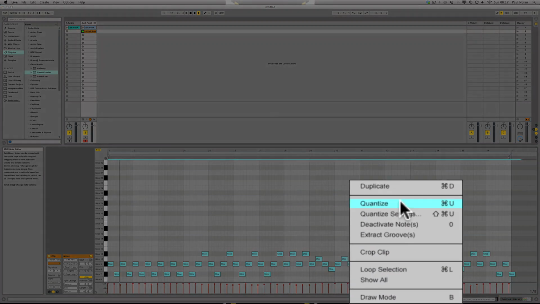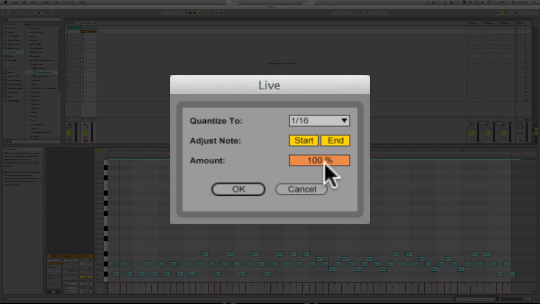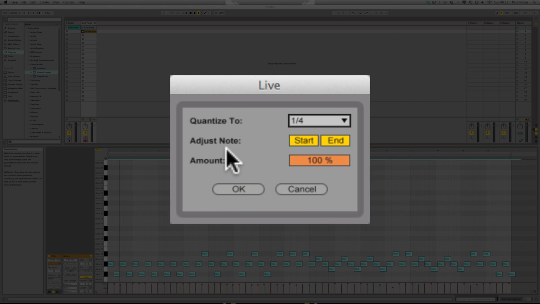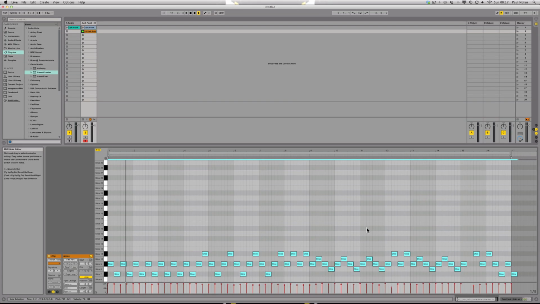Right click on any note, go to quantize settings. I'm going to quantize all of these to the nearest beat, and then make sure adjust note on the start and the end are both on and yellow, and amount 100%, click OK. So let's have a listen to what that has done.